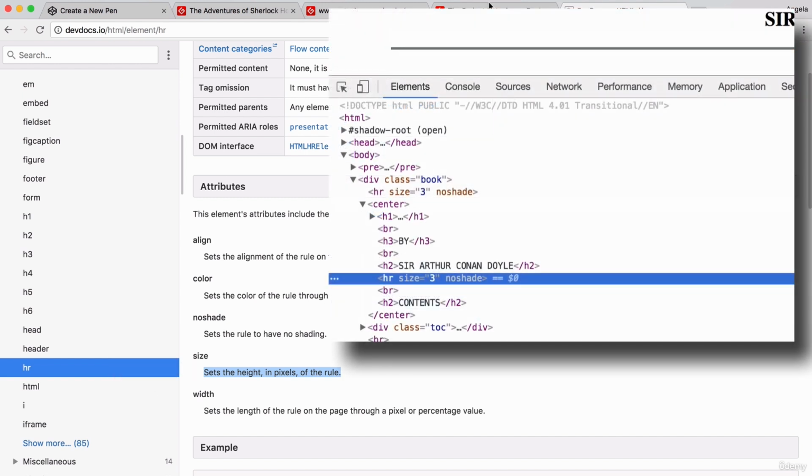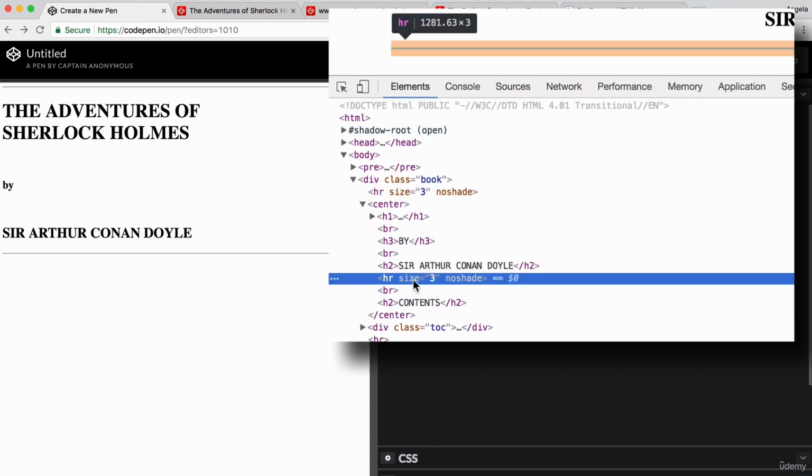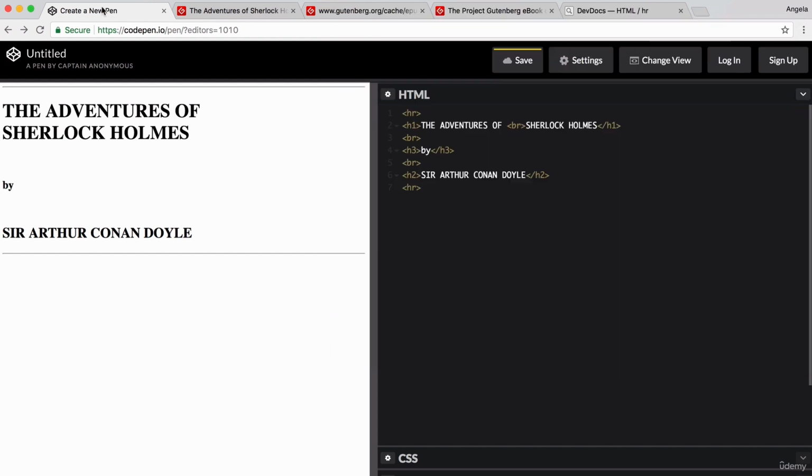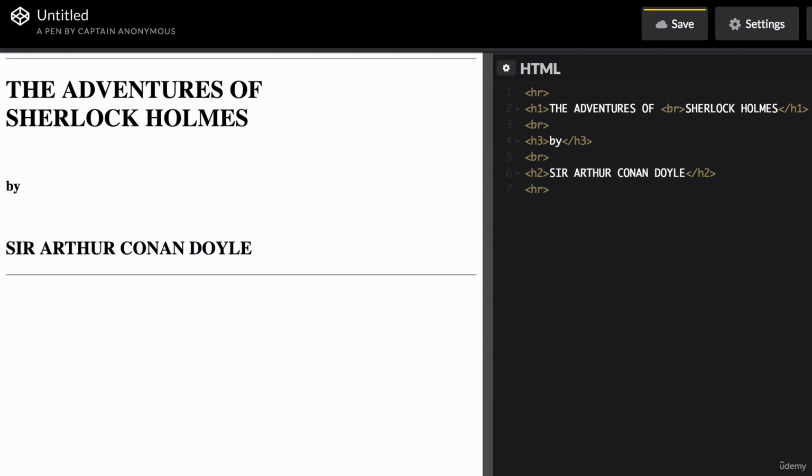So in this case, the reason why their horizontal rule looks different to ours is because ours is by default only 1 pixel high or 1 pixel in size, whereas theirs, if you inspect in the HTML, is 3 pixels in height. And they've also specified no shade, i.e. no shading to the horizontal rule. So if we want to make our website a seamless copy of what we see here, then we also have to specify those attributes. So if you remember, the horizontal rule is a self-closing tag.